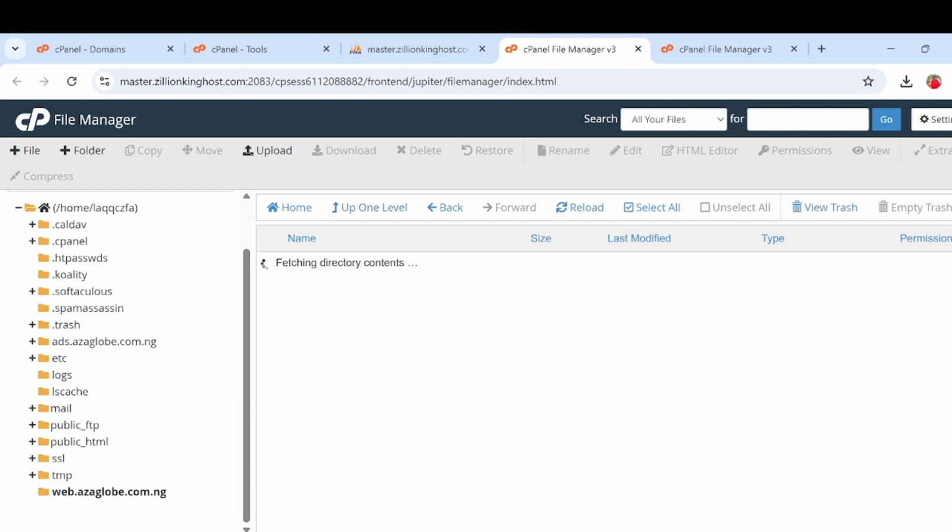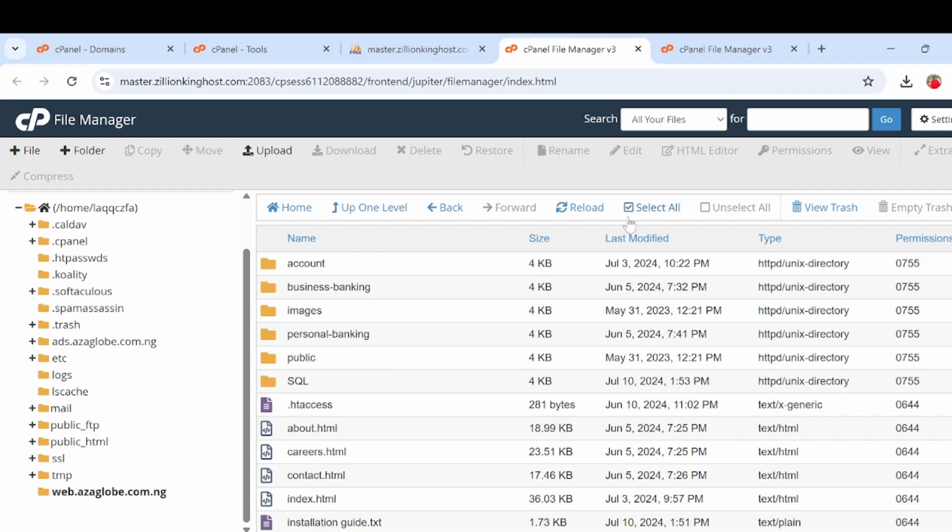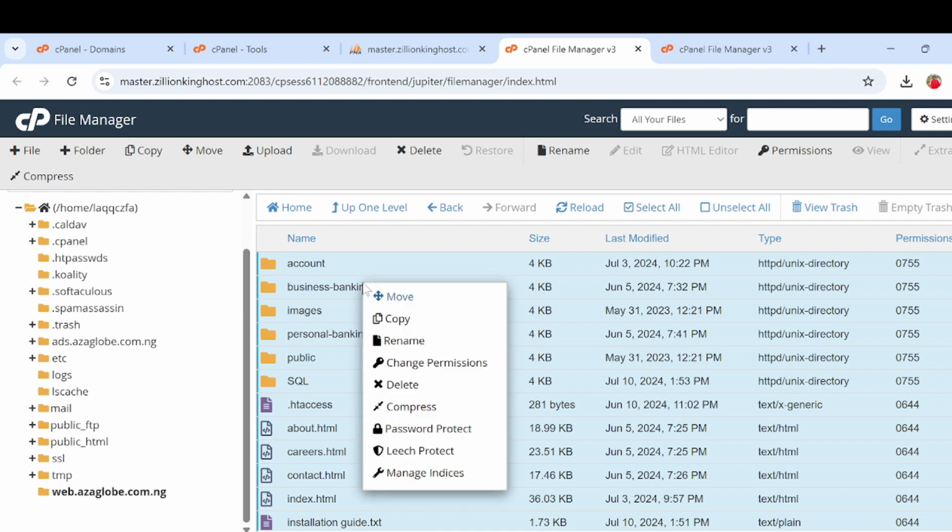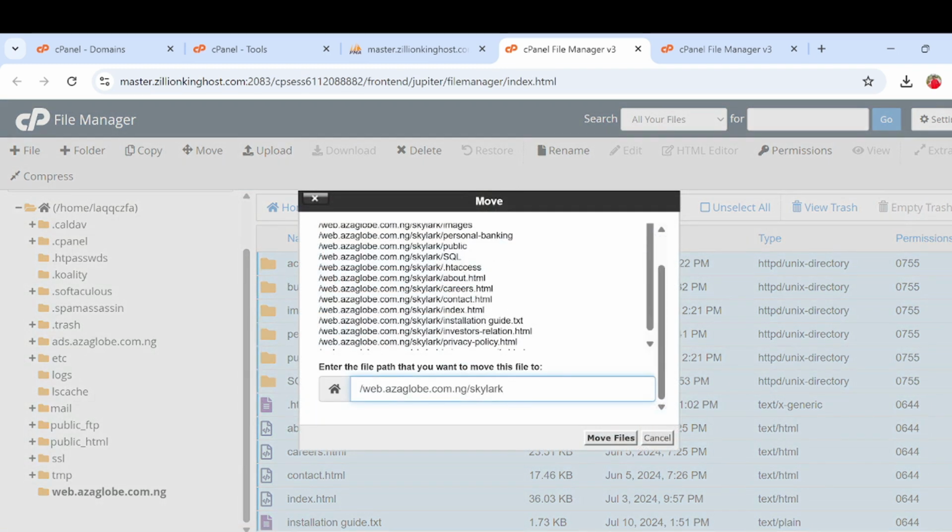You double click on it. All right, then click on select all. Right click, then click on move. So you just remove the Skylark folder, only the Skylark folder and the slash. You leave it. Most times if you are using public_html, it's going to remain in public_html. If you are using a subfolder, you just leave the subfolder there and you remove the Skylark. So this is a subdomain and I have removed this Skylark. So all those files are going to go directly into the subdomain. Then I'll click on move files.